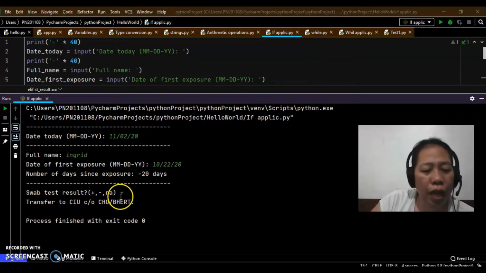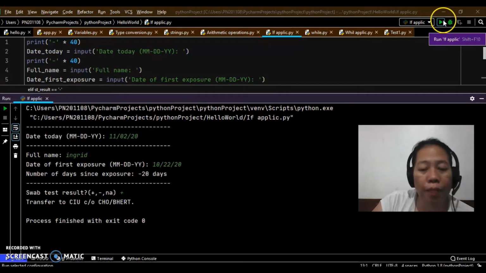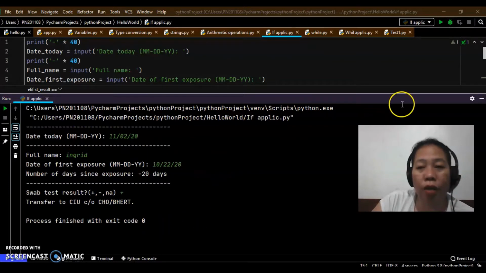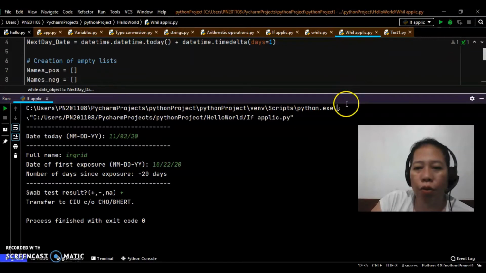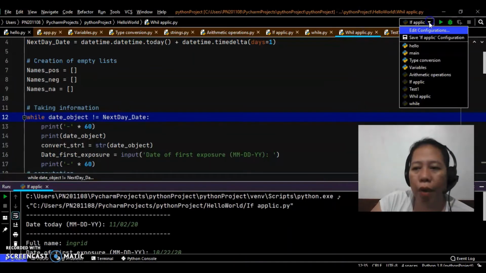And here, when this is filled up, there's no more entry. I have to run the program again to get another empty list or empty record for another user. So this is what I did in my new program.